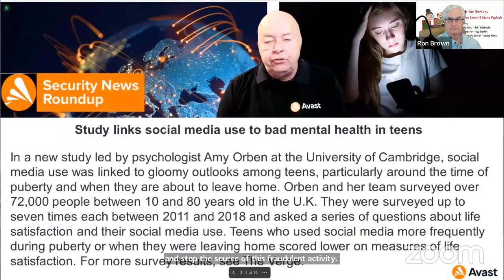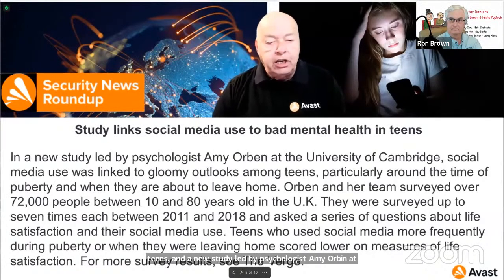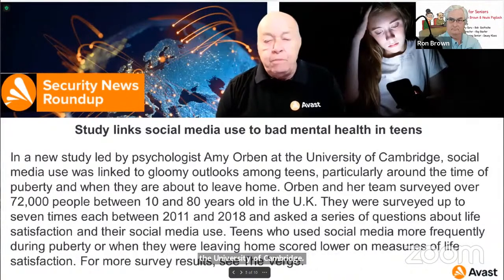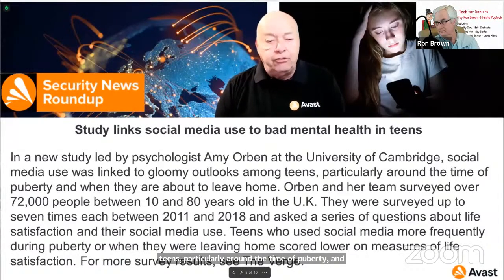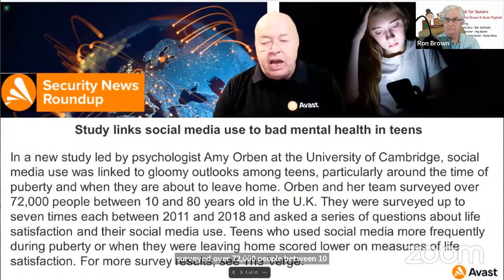Study links social media use to bad mental health in teens. In a new study led by psychologist Amy Orben at the University of Cambridge, social media use was linked to gloomy outlooks among teens, particularly around the time of puberty and when they are about to leave home. Orben and her team surveyed over 72,000 people between 10 and 80 years old in the UK.